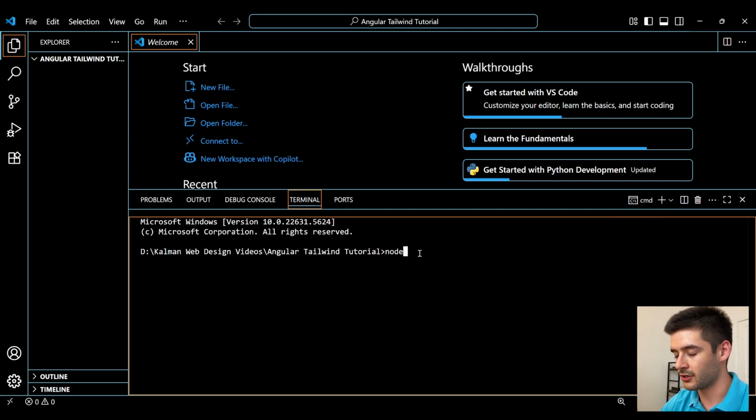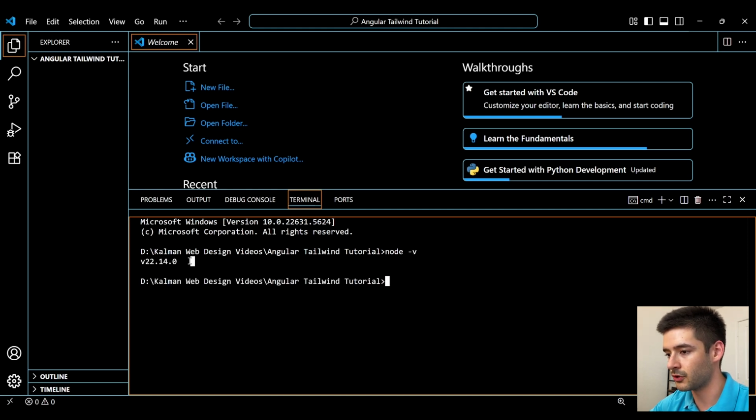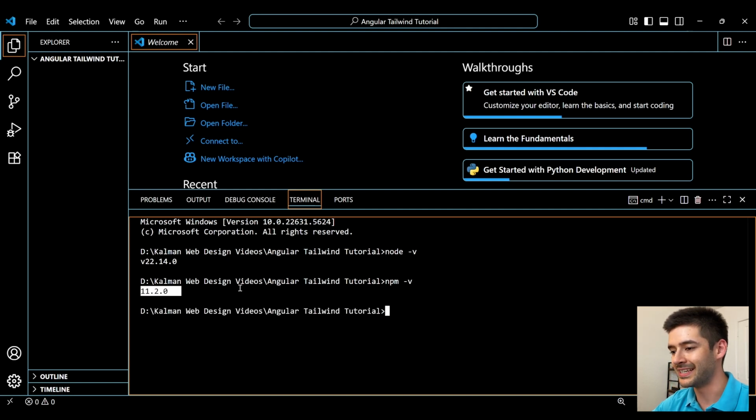First, I want to make sure that I do have Node installed, so I'll run a node -v, and if a version is showing up, that means you have Node successfully installed. And then I'll do the same thing for npm, and again, I have a version showing, so that means it is successfully installed.